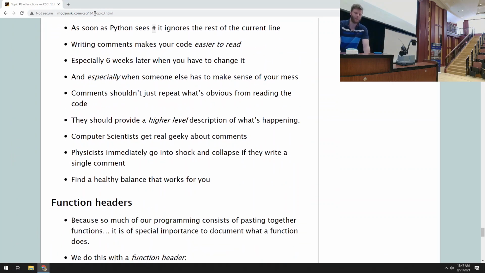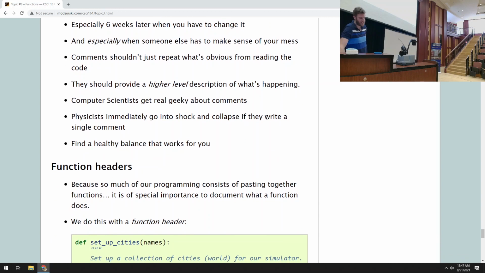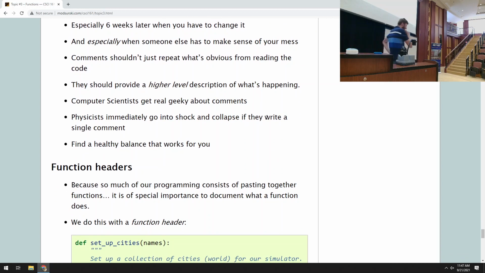So yeah, as soon as Python sees that hash sign, it ignores it. Comments are great because they can make your code easier to read. And it's particularly valuable in reality if you continue to program later, maybe you get a job as a programmer, you're going to be working with other people. Sure, maybe you will remember what you were doing.